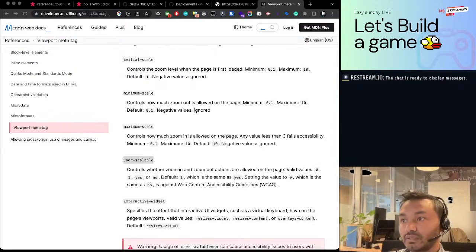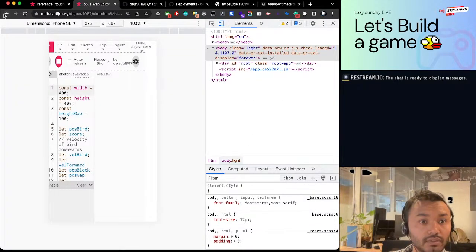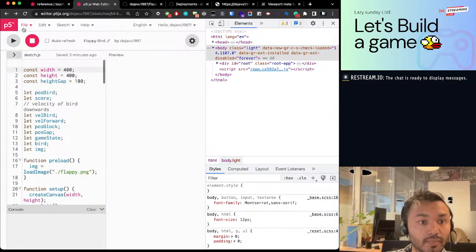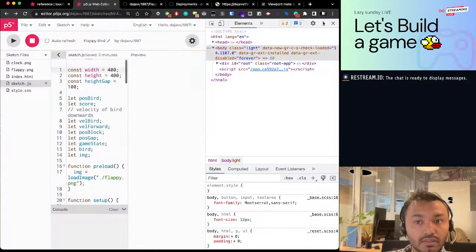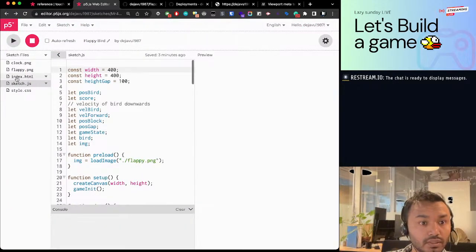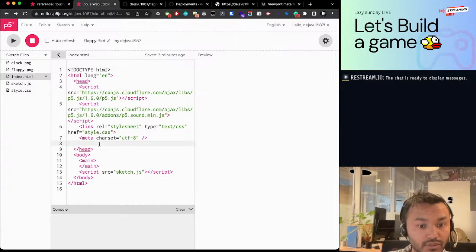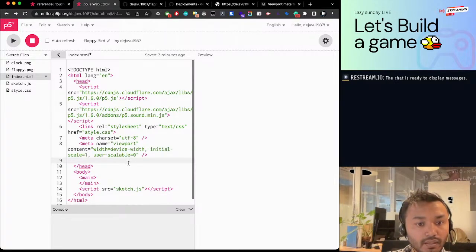I'm just adding this to the HTML5. We do have an HTML file here too. Let me just close that. And here, let me close the console. And here, index.html, what I'm doing is I'm just adding this here. User scalable 0, initial scale 1. So that should take care of the zooming problem we have right now.